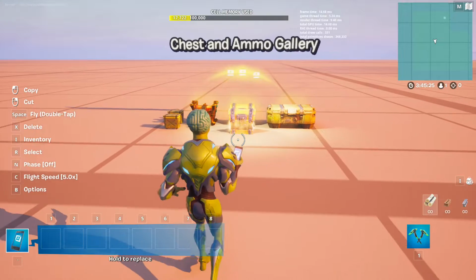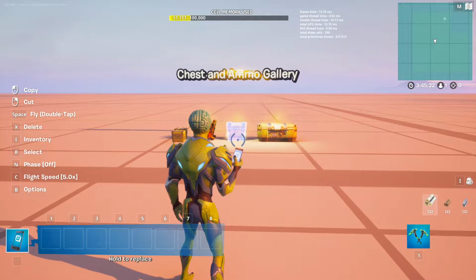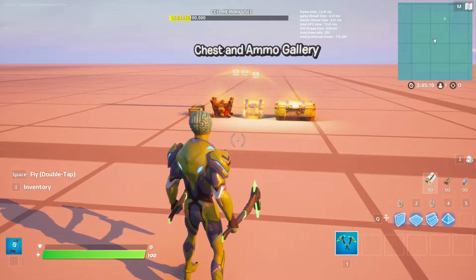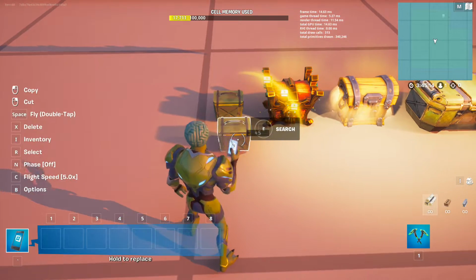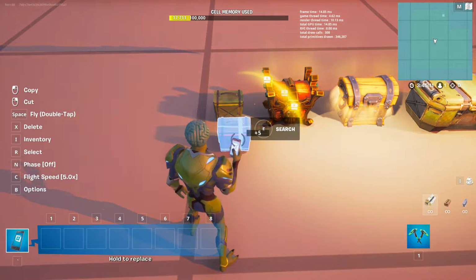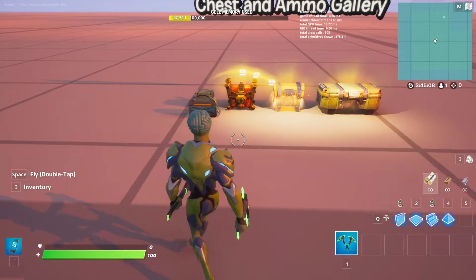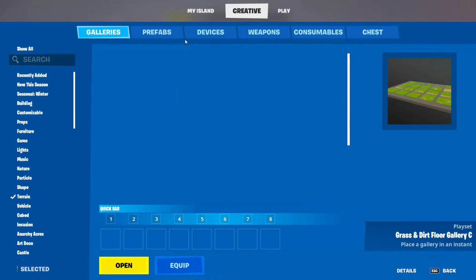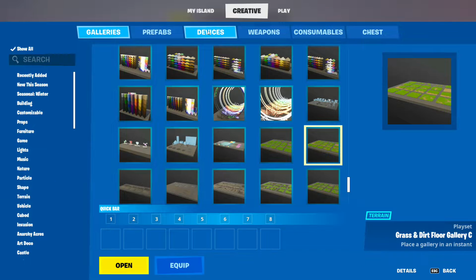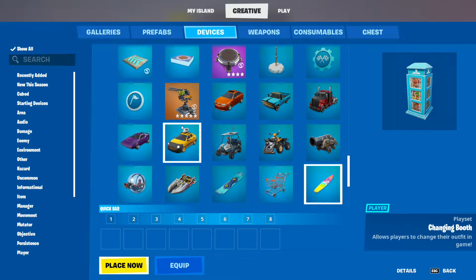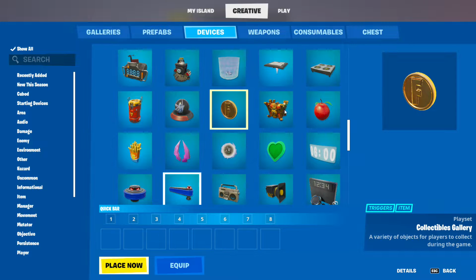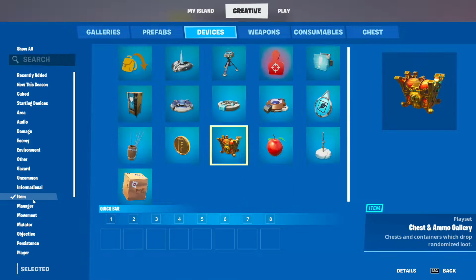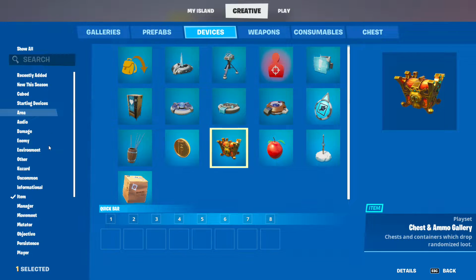Now the chest and ammo gallery is definitely okay. It's actually a part of devices, and some people are always trying to make battle royale maps, but they can never find the stuff they need. They want to make randomized chests, but they don't know how. So if you go to devices and scroll around, you'll see this. This is the chest and ammo gallery. And if you notice, when you click on stuff, it has these little tags. You see this tags item? You can click item and it shows all things that involve items.